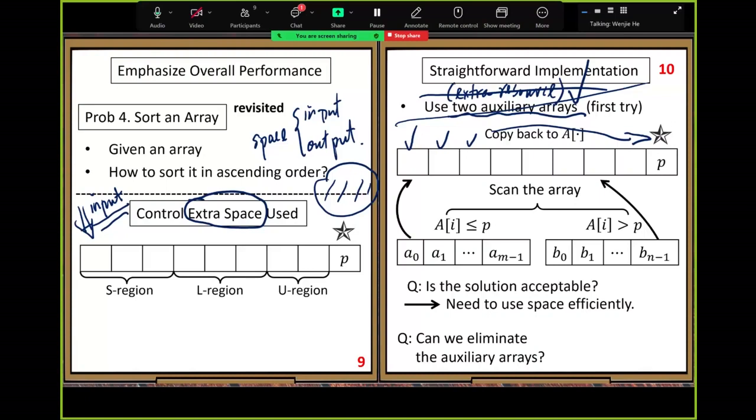We just manage these three regions in a well-organized way. We can implement the partition step. So those are the details we need to add to this implementation in order to save as much extra space as possible. That's the goal.